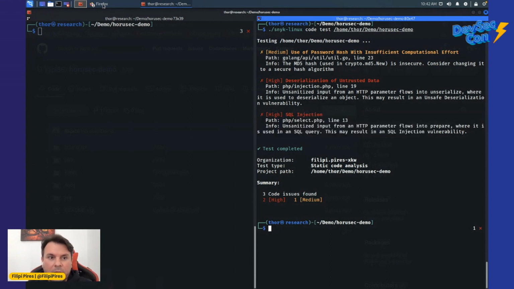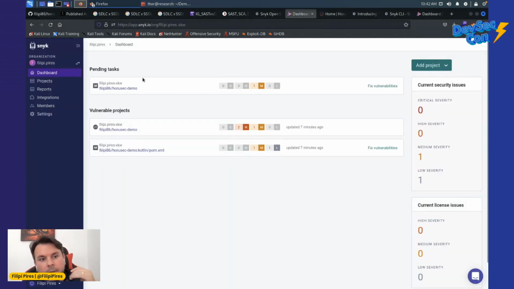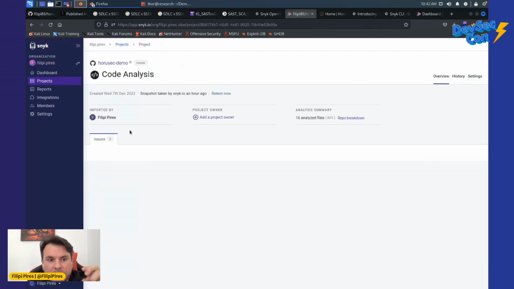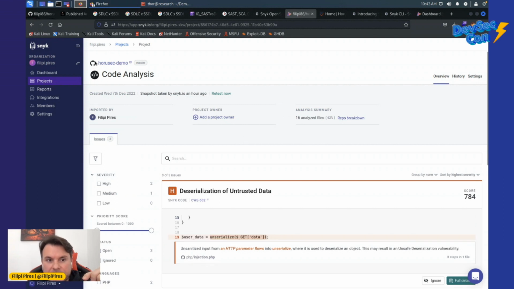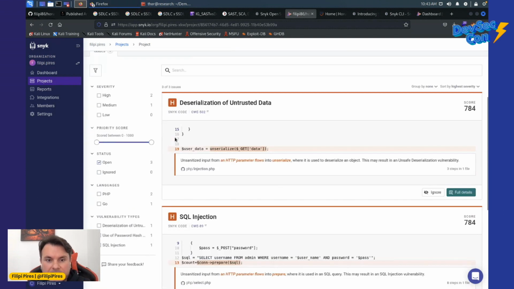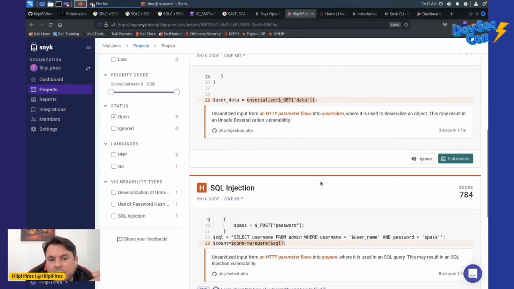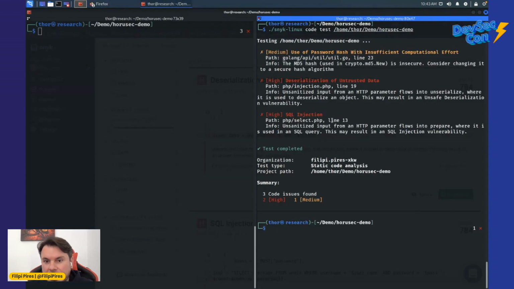Not only that, but we can see in my Snyk dashboard the same project here, Filipi Pires demo. Okay, so if I click here, I just integrated this information with my GitHub, as you can see in the picture. And here it's very interesting because you see the same information that you see in my CLI.